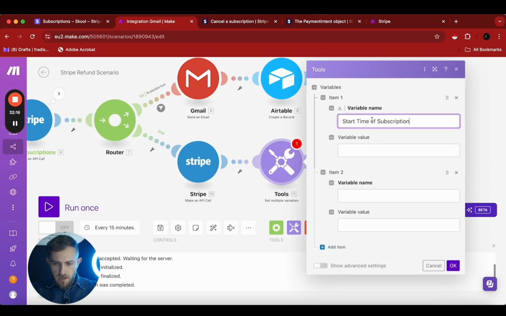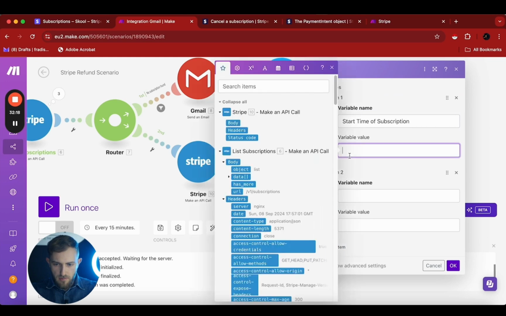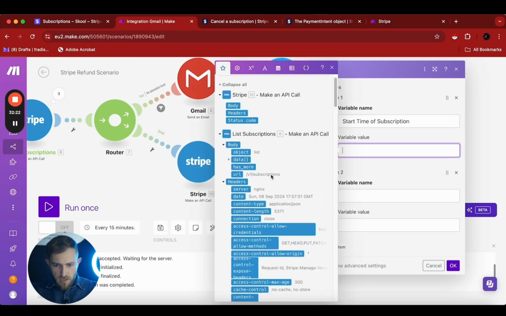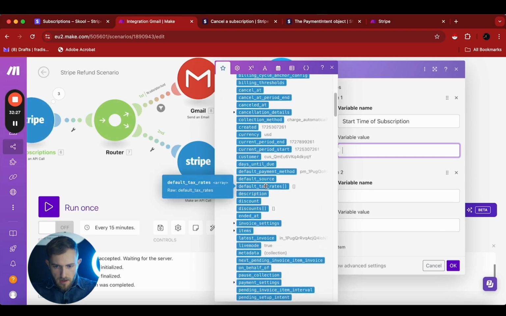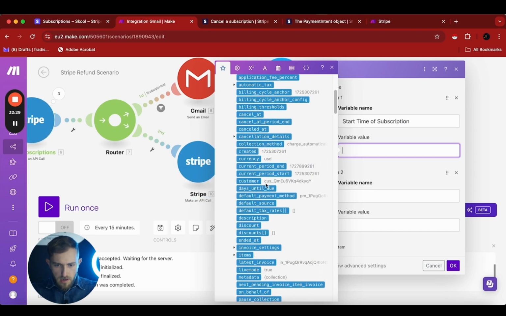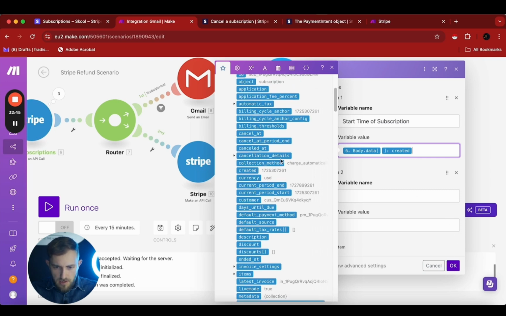So variable name is gonna be start time of subscription, and then variable value is going to be, we scroll down, we go to data, and then where is it? Here we go. So created. Okay, so you click on created, and this will show us when the subscription was created. Now you see here a bunch of characters like 1725. Like, what is this, right? So I'm gonna tell you exactly what this is.